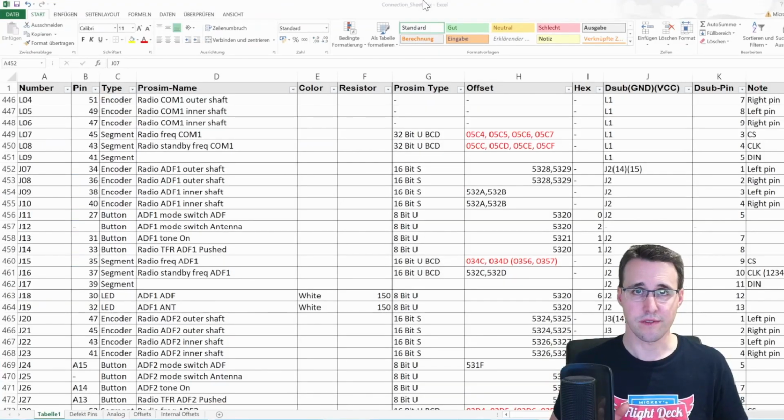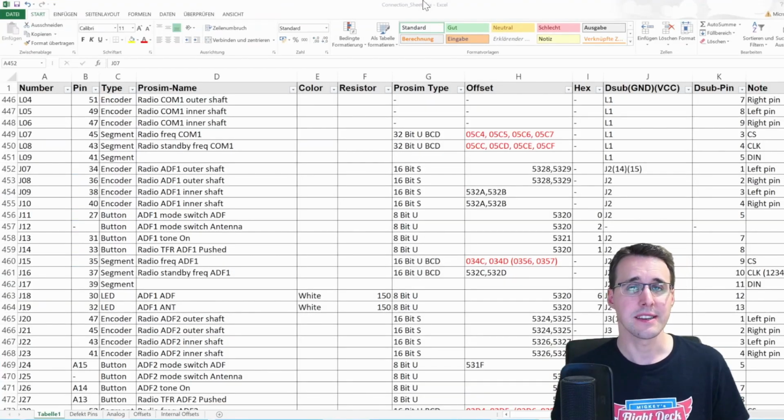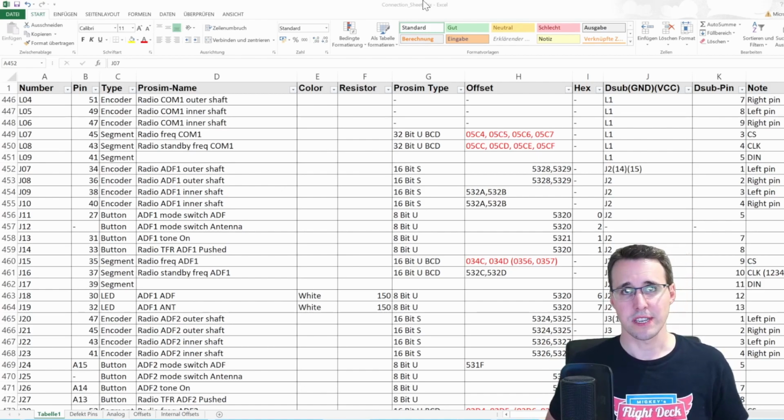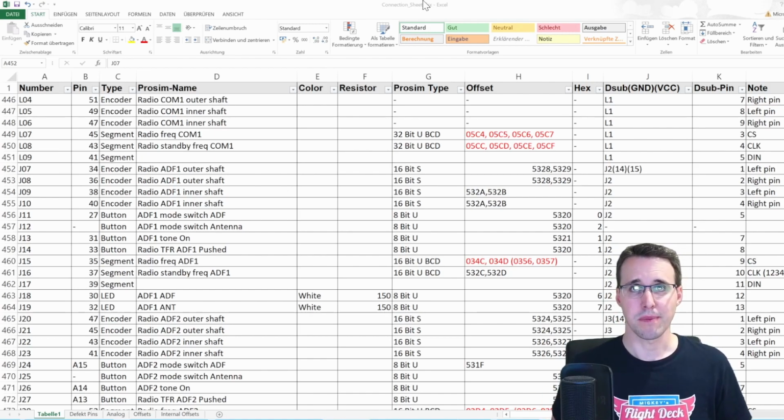Now let's come to the configuration in MobiFlight. But before we do this, let me say that if you are new to this configuration topic, then watch my dedicated video about configuration in MobiFlight and Prosim, where I go into every step here in detail.